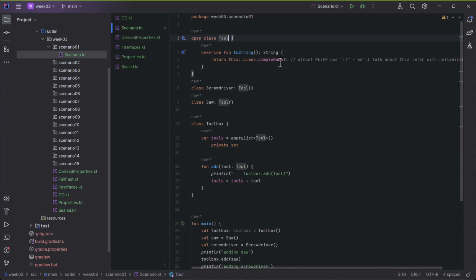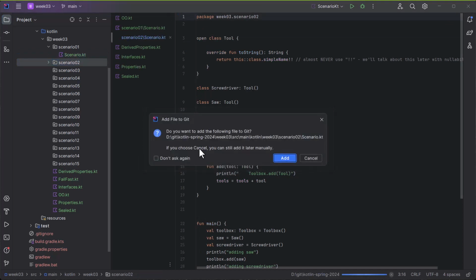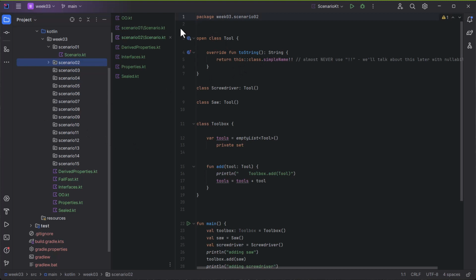Okie dokie. So let me make a copy of this in another package. There we go. So this is scenario 2 that we're going to do here. And let's see, what did I want to tweak here?